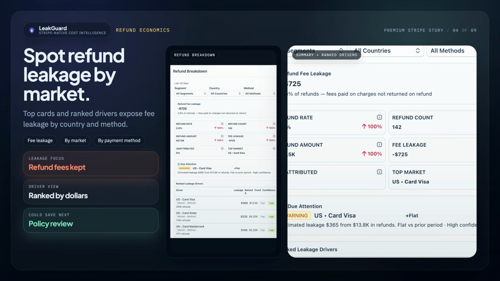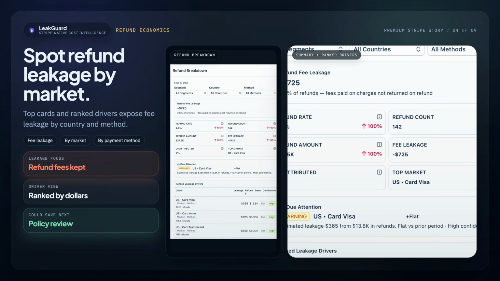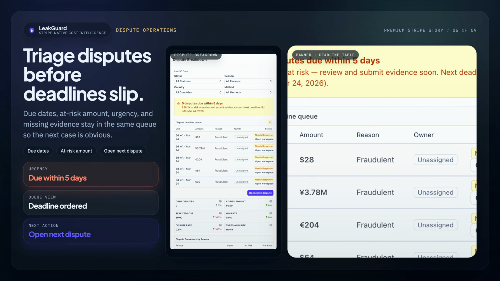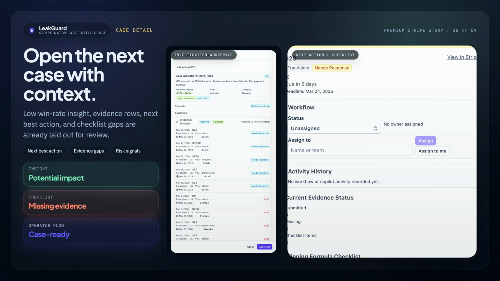Refund analysis surfaces fee leakage by market and payment method. Dispute operations rank due dates, at-risk amounts, and missing evidence. Open a case and the next best action is already clear.